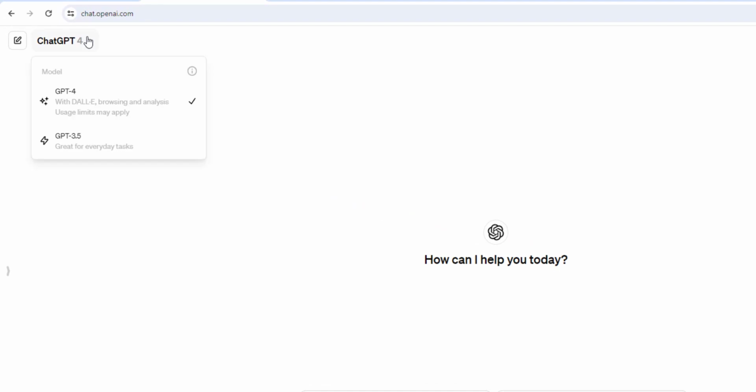Unfortunately you have to have the paid version of OpenAI to make this work. The free version works on ChatGPT 3.5. The paid version, which is $20 a month, gives you access to ChatGPT 4 and DALL-E. DALL-E is the image creation tool.